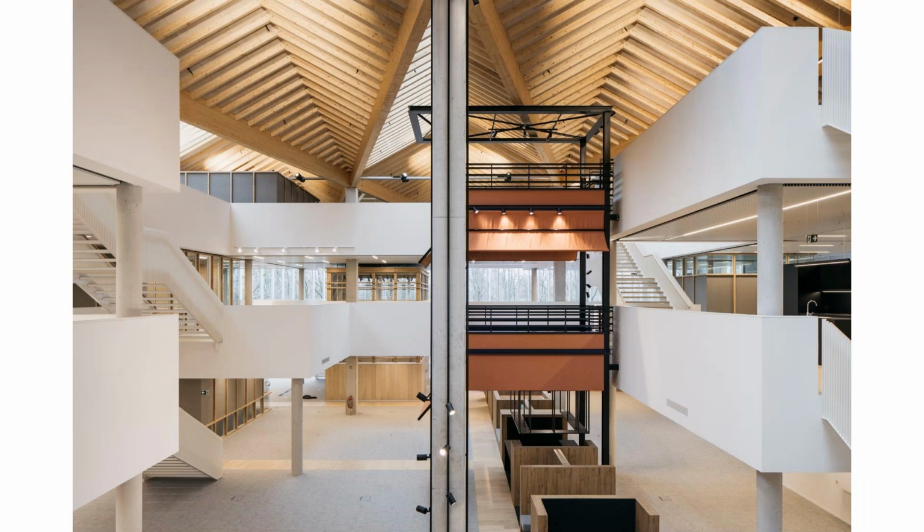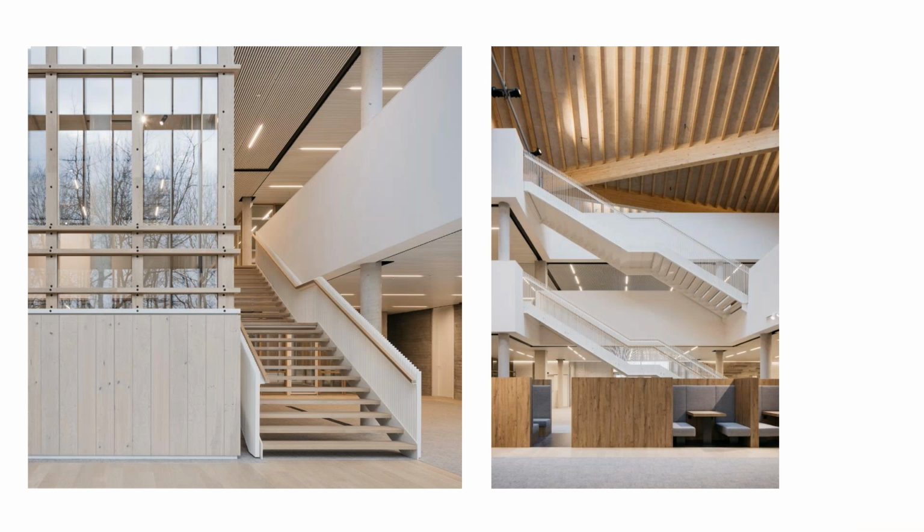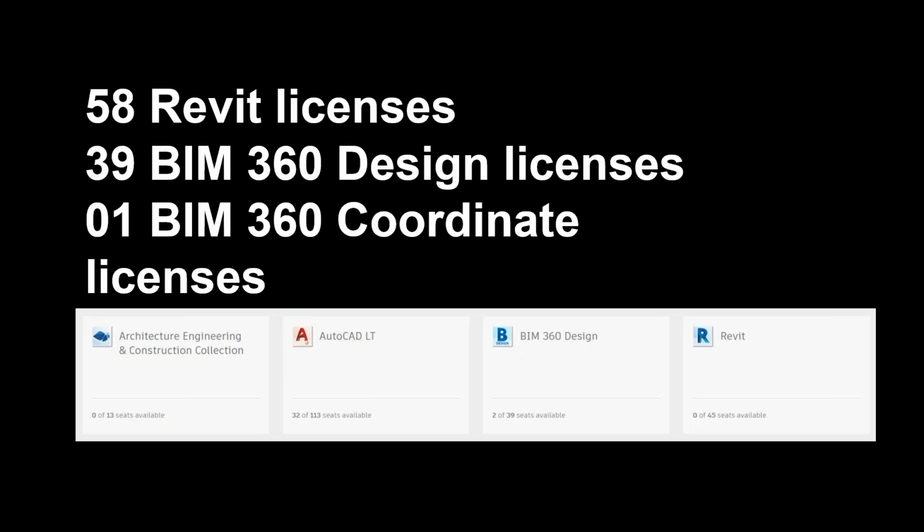A view from the inside, just after completion, prior to occupation. This is also a view from the inside. Okay, this is the last project I wanted to show. We're almost nearing the end of my presentation.